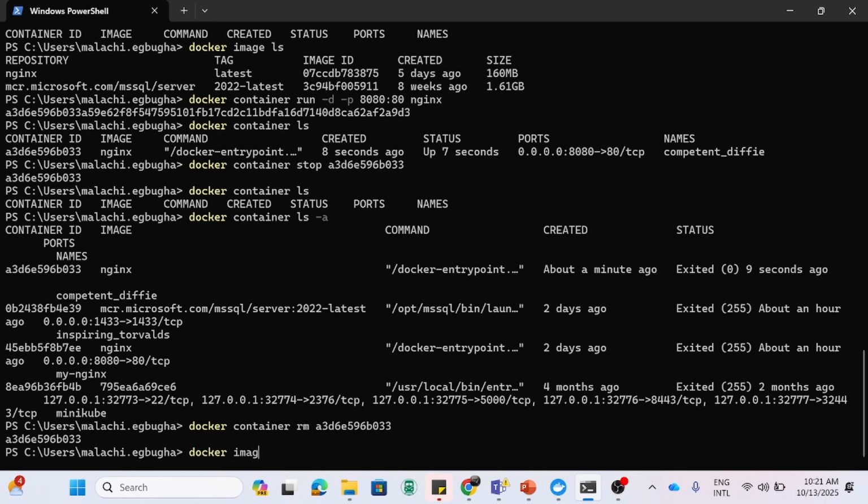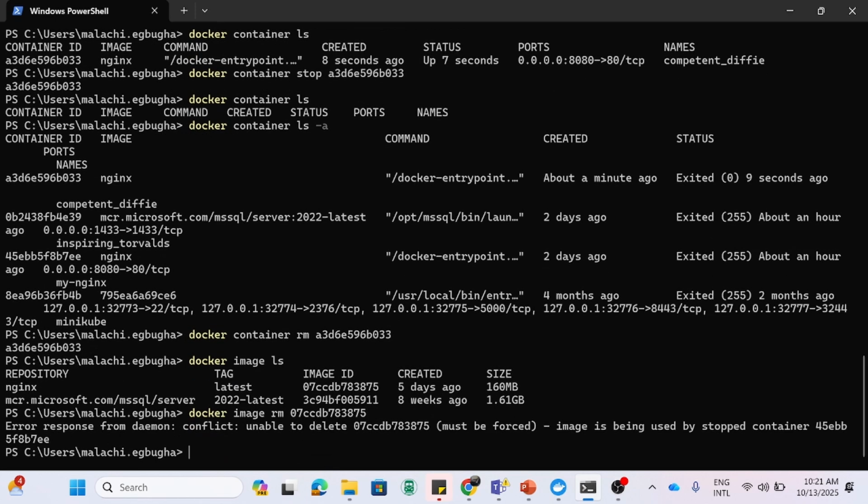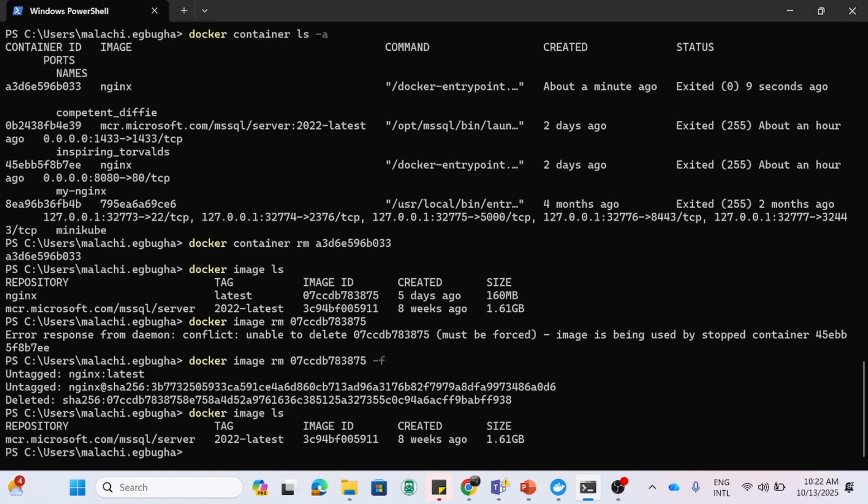Let's look at the images we have with docker image ls. To remove the image, you do docker image rm and then use the image ID. I want to remove the Nginx image, and I'm going to force it. If I do docker image ls, you can see we don't have Nginx in our system again.